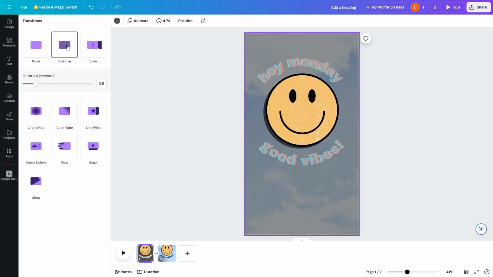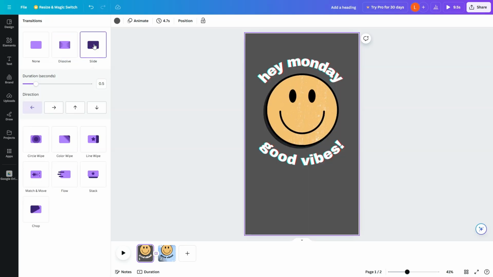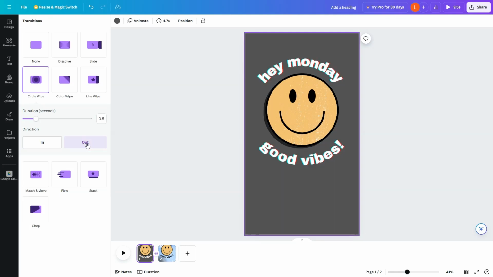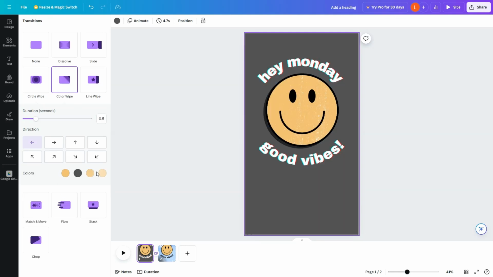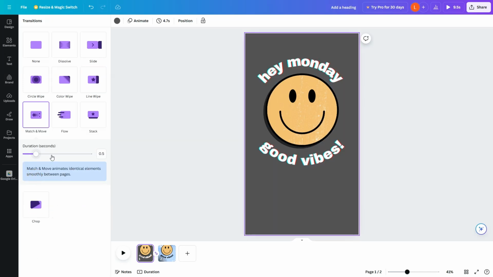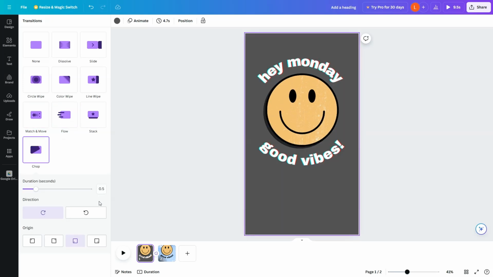So by clicking on the transition that you want, you can select the duration of that transition, and you can also change the direction. Like so. Circle wipe, let's put it to an outer transition. There we go. For color wipe, you can change the color set. Same goes for line wipe, you can change the direction of the line. Match and move, so you can change the duration. Flow, also duration, stack, and chop. So you can change how it rotates.